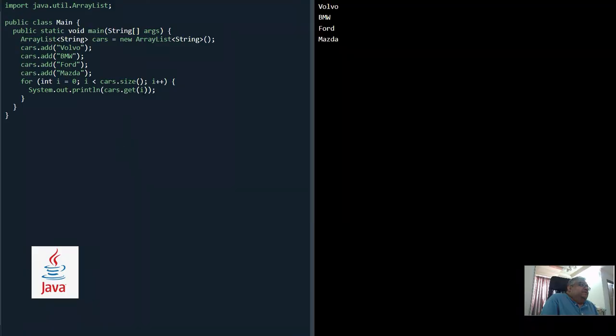So we have here a for loop which starts from 0 and accesses all elements in the array list with the get method, by giving an index number starting from 0 and up to the size of the array list. So here we added 4 elements, and when we are looping through the array list with the help of the for loop, we are printing these values.